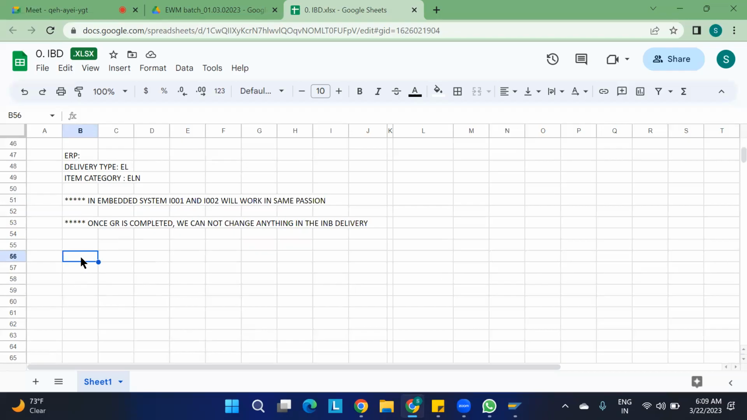Whoever is a non-SAP person, please don't get confused, because today we are seeing the same thing in the decentralized setup. Yesterday we saw everything in the embedded system, and in the embedded system, I001 and I002 work in the same fashion. These are the process codes. Once GR is completed, we cannot change anything in the inbound delivery.